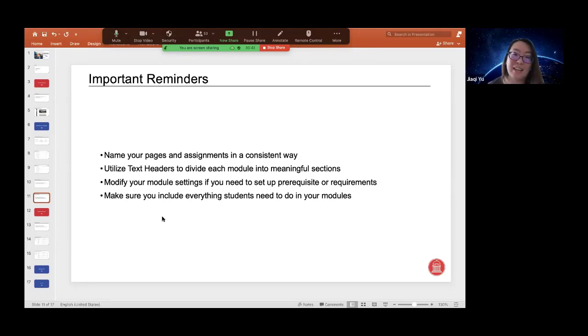And the last thing is to definitely make sure you include everything students need to do for each module. If you leave something out in another section, the student may feel like it is not necessary, or they may be confused whether it is necessary or an optional material. So if you want them to do anything for one module, make sure you include it in the module page.